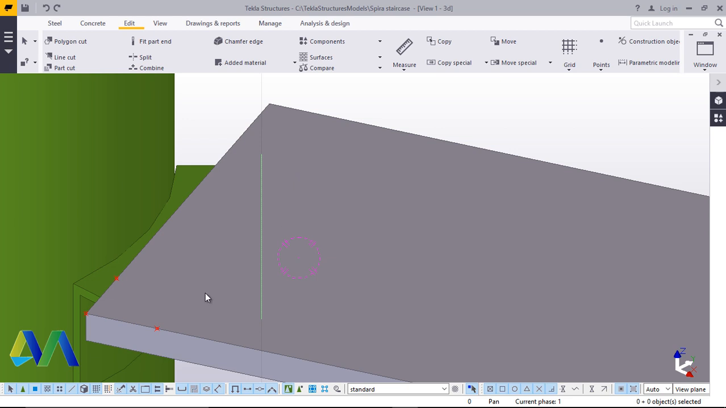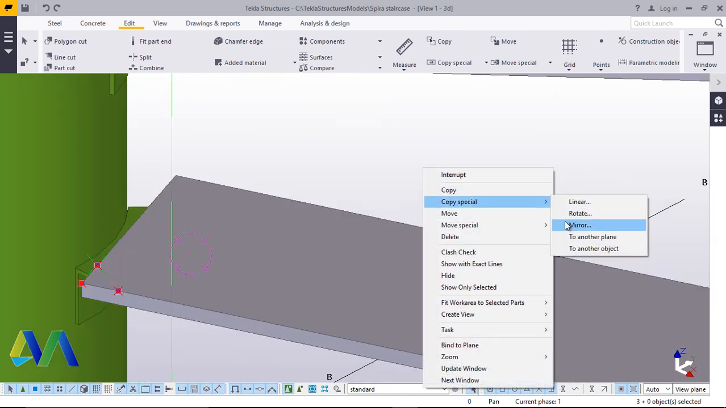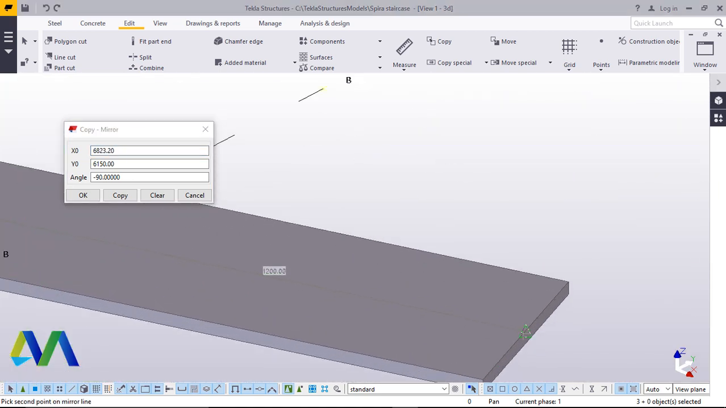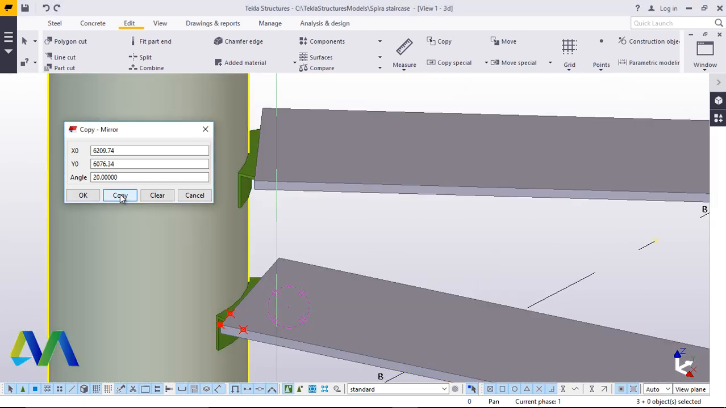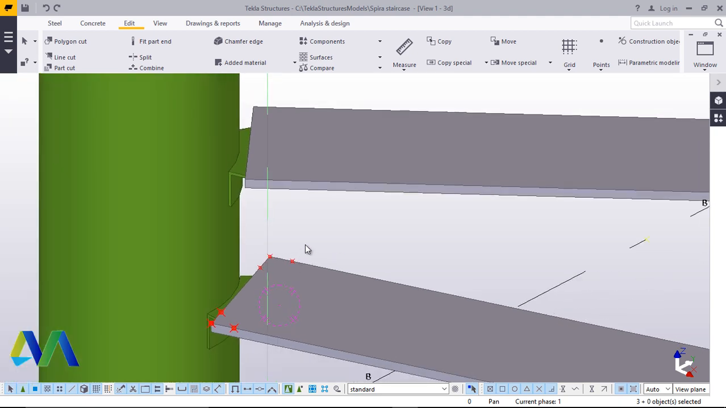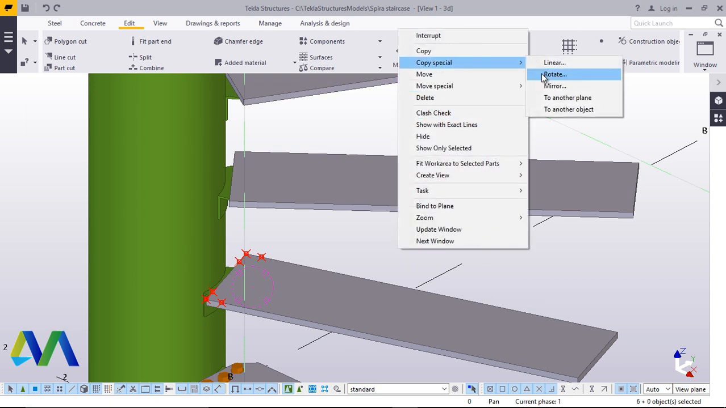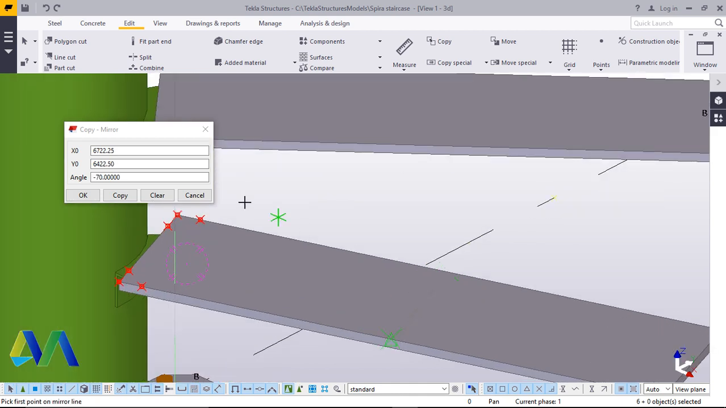Then I want to mirror this on the other end. I'll select all this. I'll select that and select that. Right click, come to special copy. I'll mirror this. I'll snap right there to create a mirror line there. Click copy. Okay, I'll do the same. I'll highlight the other end. Then right click, come to special copy and mirror. From here will be my mirror line, and snap right there. I'll change this to 90 and click copy.